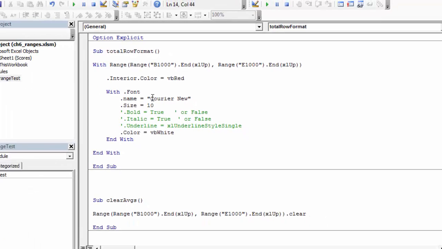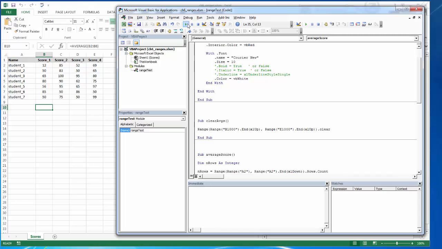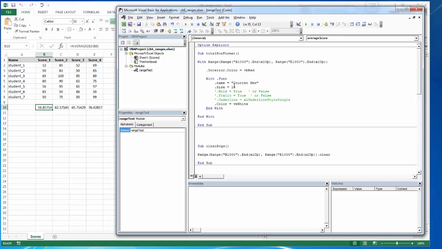So let's test it and see if it works. I've knocked out bold, italic, and underline. I don't need those, and I've changed my size here. So let me calculate the average. And then after I've calculated the average, let me format the row. And our With statements seem to be working well.